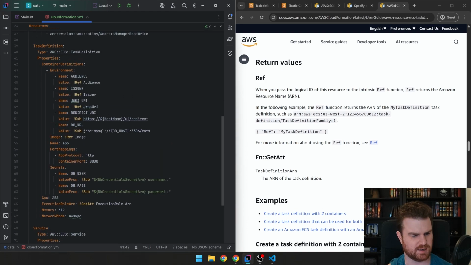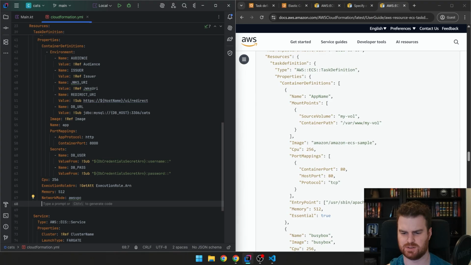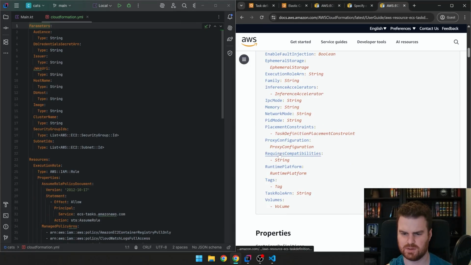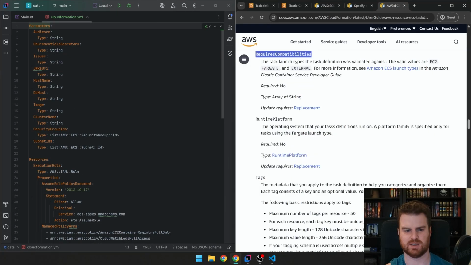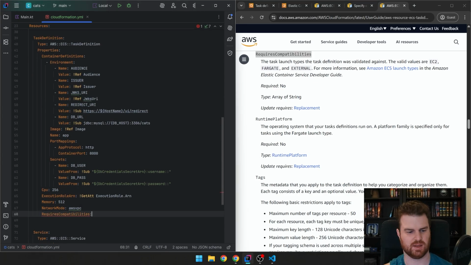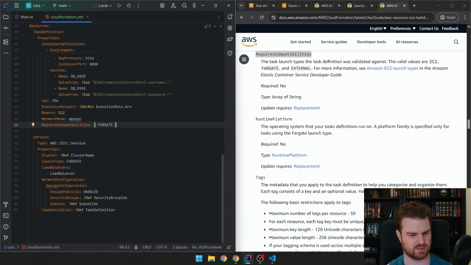Now, looking ahead, I actually remember there is something else we may want to add here. It is the requires compatibilities. It's not actually required, but it is nice to put because it ensures that if we want to use Fargate, it will validate whether it is compatible. Otherwise, if we weren't overriding the network mode or giving memory or something, it would happily create this task definition, but not work when we put it in our service. So we're going to put that there just in case.